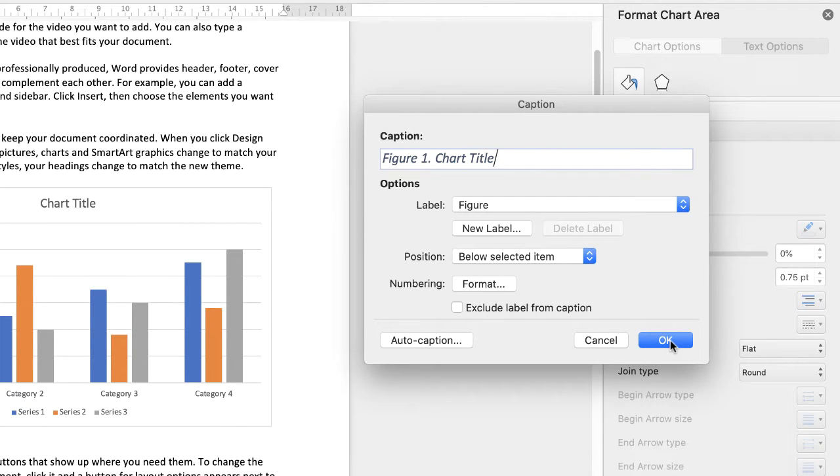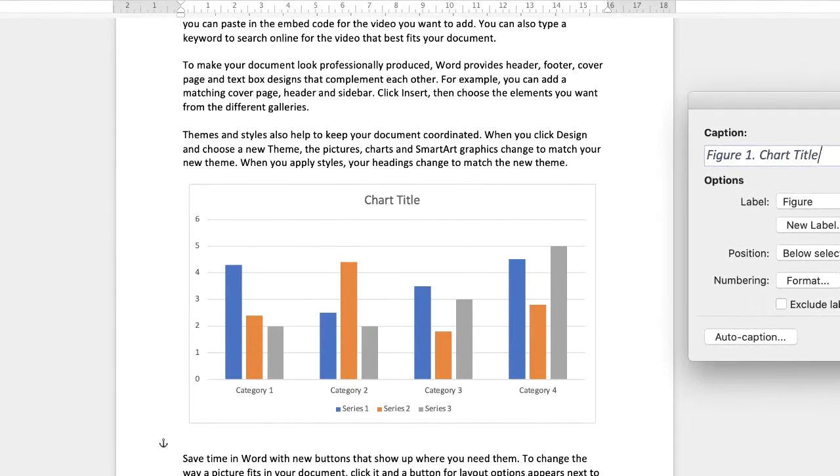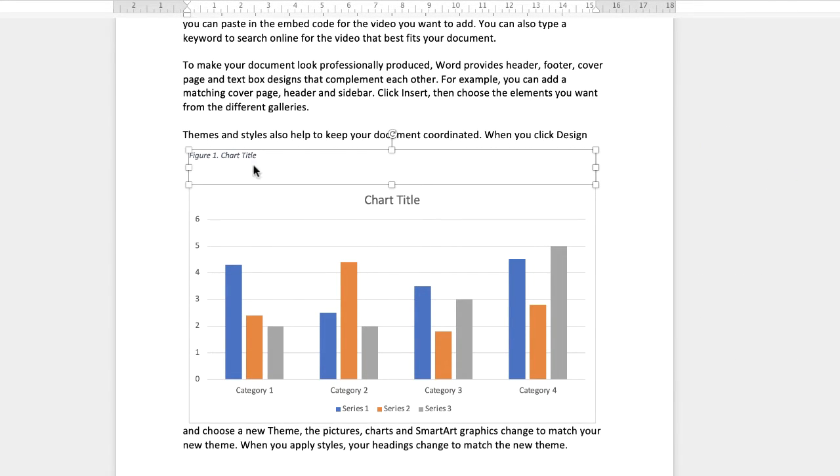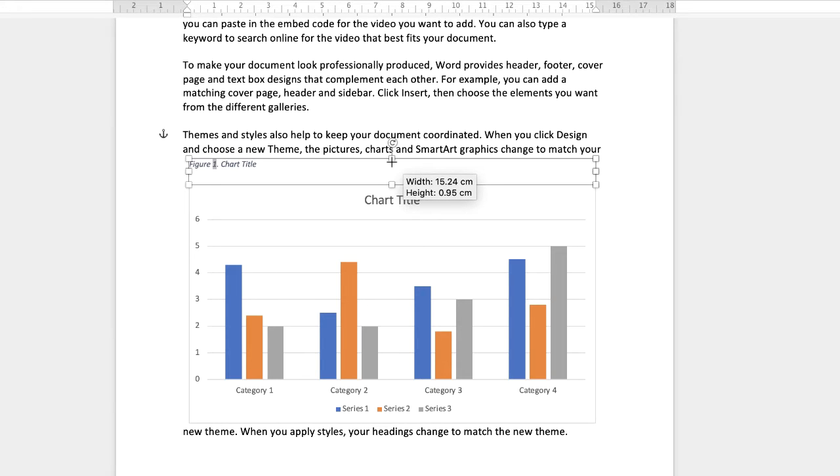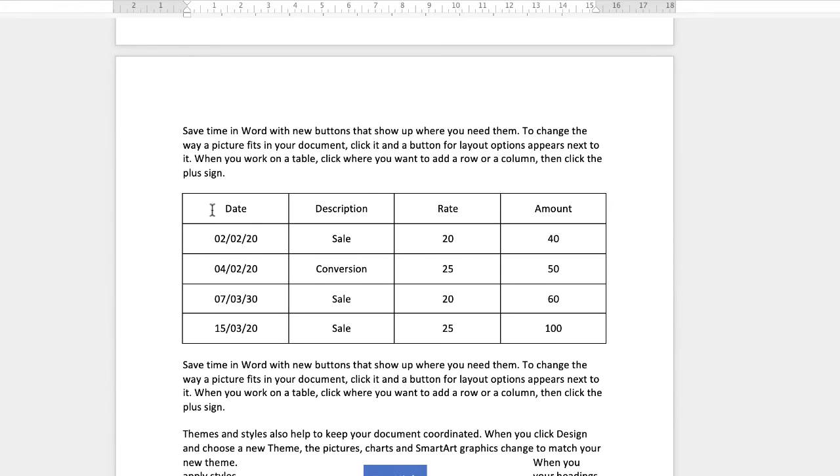And then click OK. You can exclude the label from the caption if you want to so that it won't appear, but I'm going to have it at the bottom of my chart. Then just click OK. And there you have your chart title. You can format this by just dragging down these boxes and increasing or decreasing the space between the title and the chart.